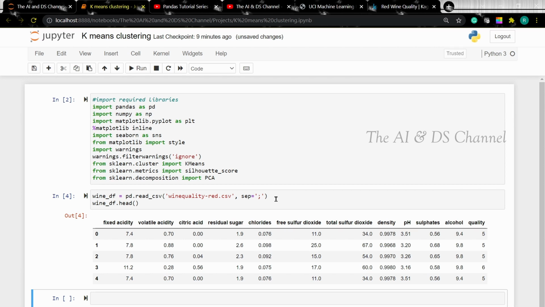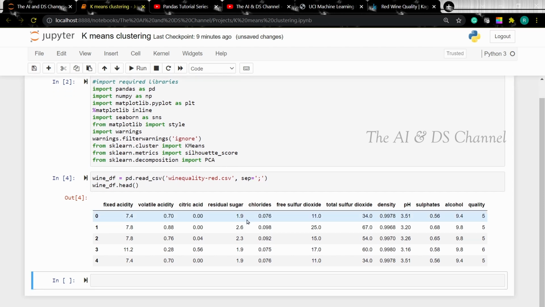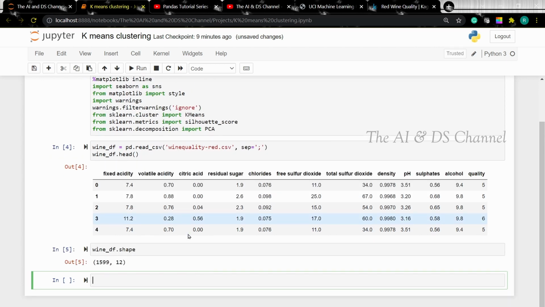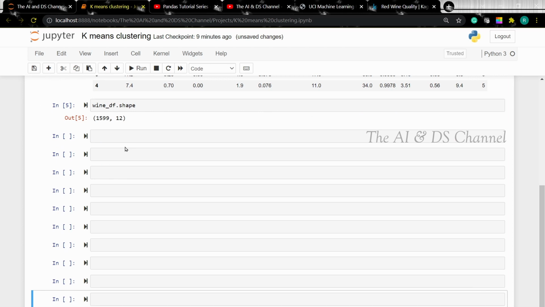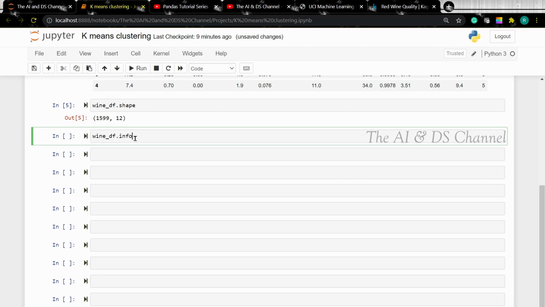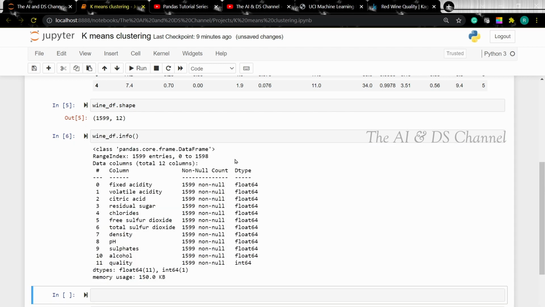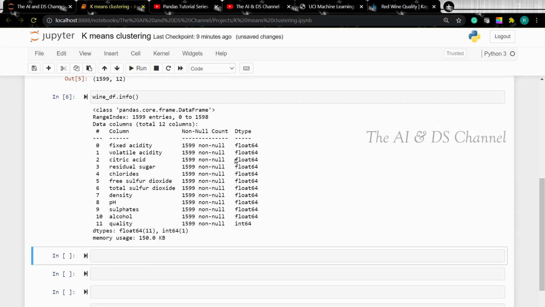Now let's perform some exploratory data analysis on our dataset. To see the shape of our dataset, we can type in dot shape, and this will give the shape of the dataset. To see more information about the dataset, we can use the info method, dot info. Now this returns us the column names, the non-null count and the data type of our entries.